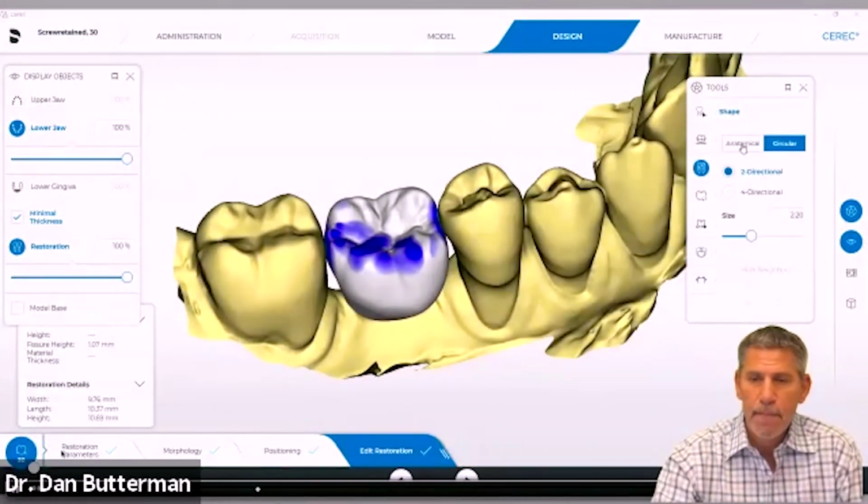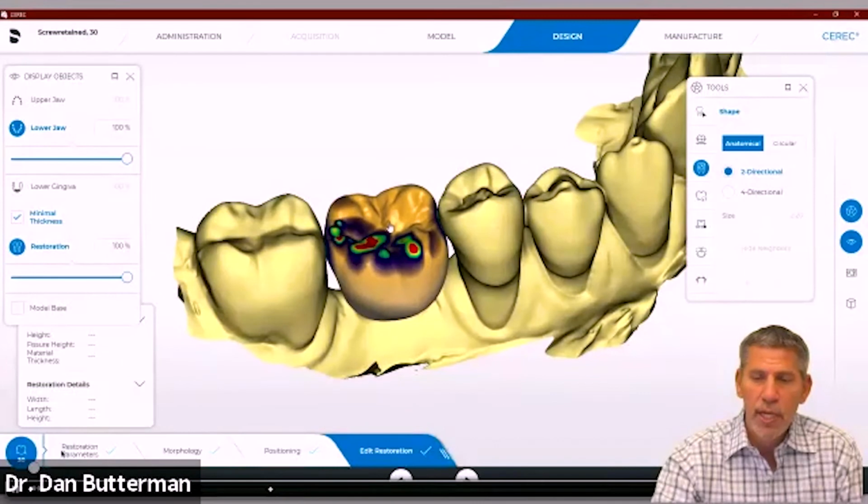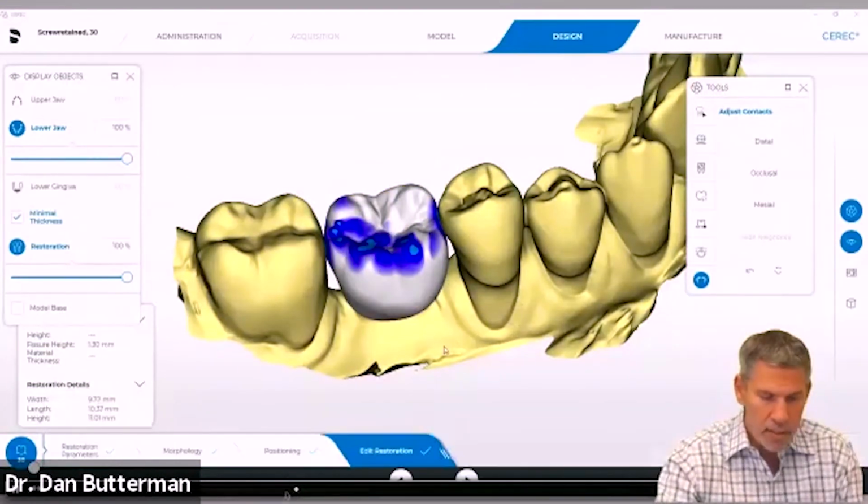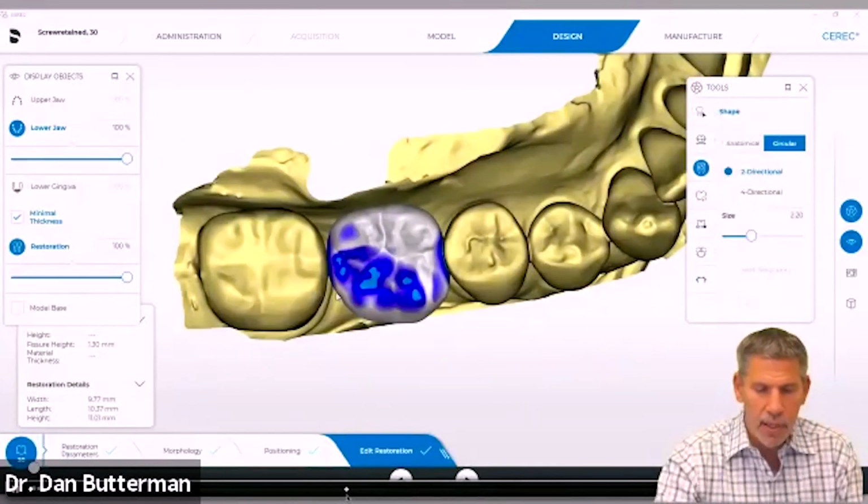Now, beyond the scope of what we're talking about here, I can go through all of the design. I can adjust the contours. I can adjust the occlusion. I can make my way all the way through that. I'll just speed this up for time here.